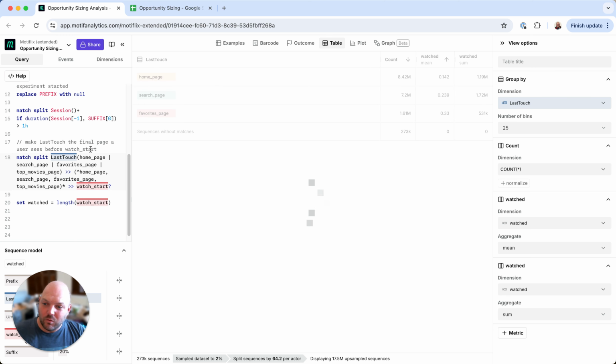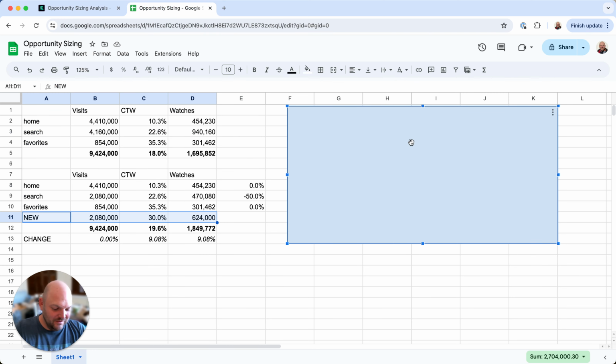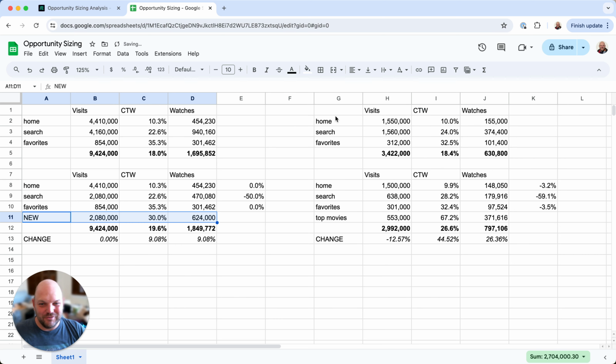Okay, so I'm going to run that query, and now we're going to be looking at basically the results after the experiment. So top movie page appears here. The conversion to watch is 66%, so a lot higher than we guessed. And we're going to look at the full data in this spreadsheet. So I put the results over here. I didn't want you to see them, so I hid them.